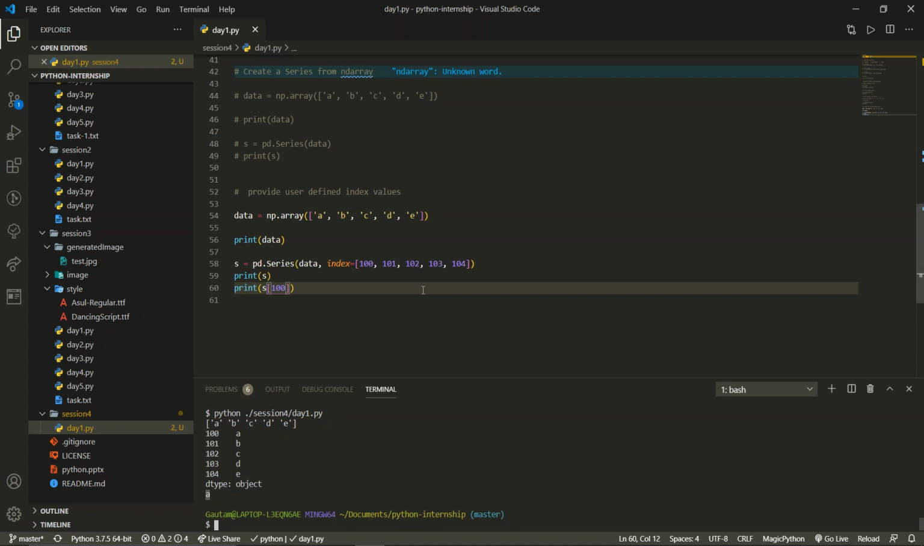So this is a combination of a dictionary as well as a list, which makes the data easily understood and accessible. Everything is dependent on us, how we're going to name the index values and what we want to do. So this is how we can do this.